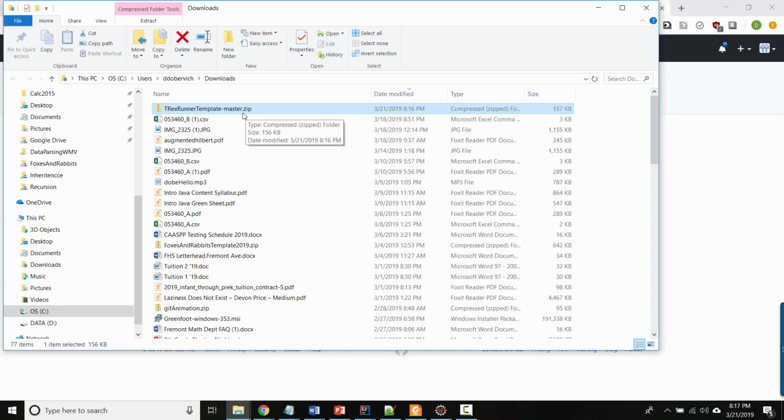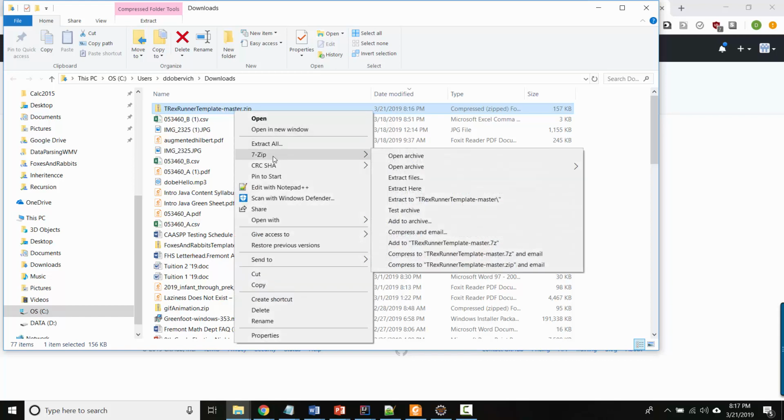Mine says .zip, and yours might not say .zip. But you should see either a little zipper icon or maybe a little lowercase z. And that's how you know that this is a zip file, which means that it's a whole bunch of files compressed into a single one. And we have to uncompress them into a folder so that we can use them. So go ahead and select it and right click, and you should see something that says 7-zip and say extract here.